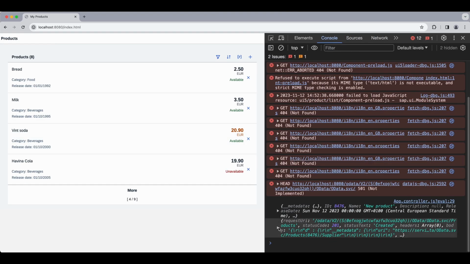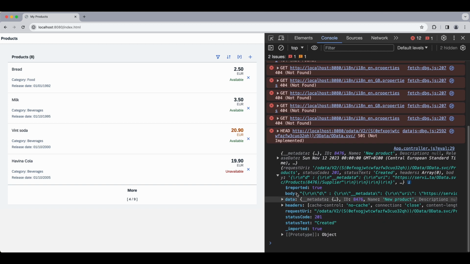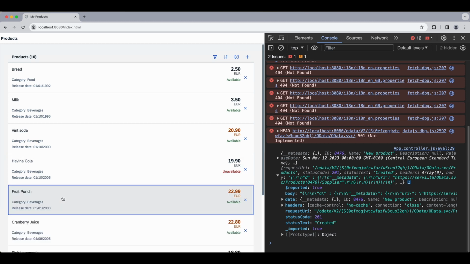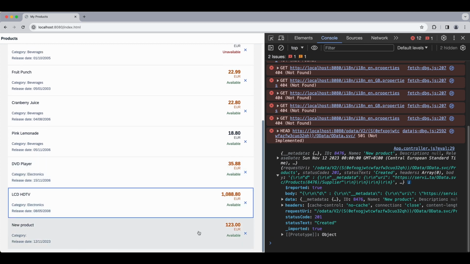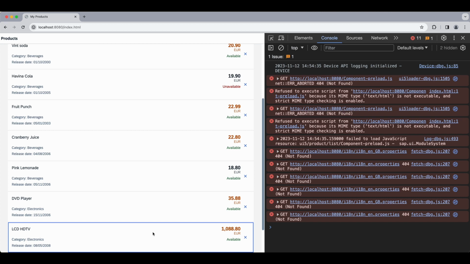And let's check the response object as well. And we can see a response body, data, some response headers, URL, and the status code and status text. And now we can see we have 9 products instead of 8. Let's go all the way down. And indeed we can see our product here. That's how we send create request.